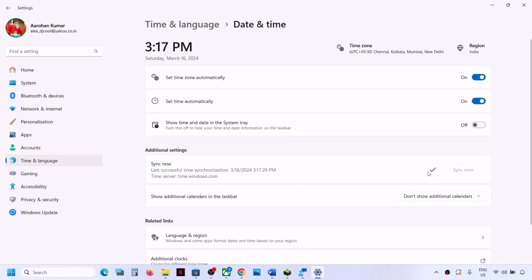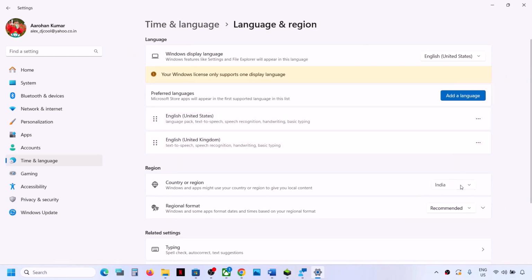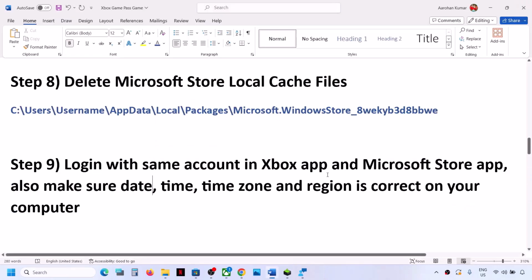If you receive errors like red color, something like that, click on Sync now once again and then go to Time and language, go to Language and region and make sure you have the right country. Make sure that your country is selected over here and then launch the game and then check.